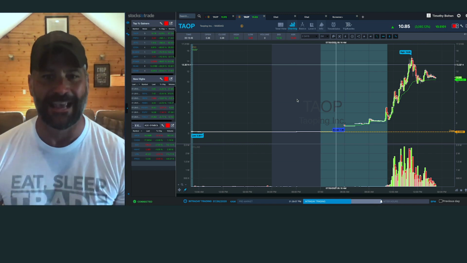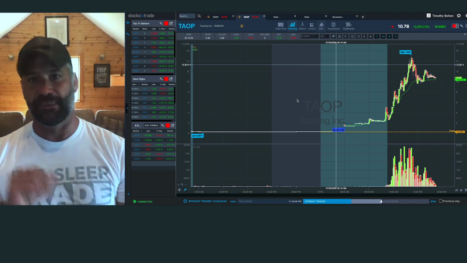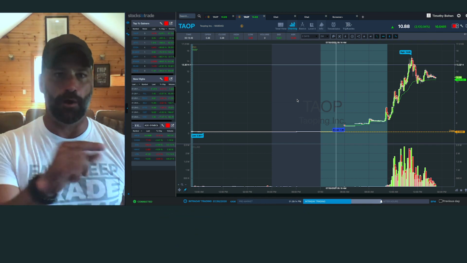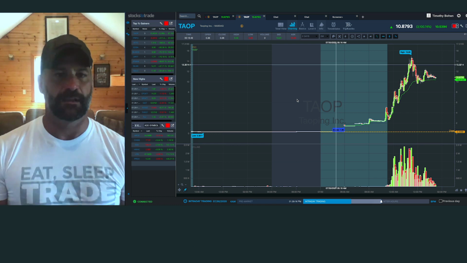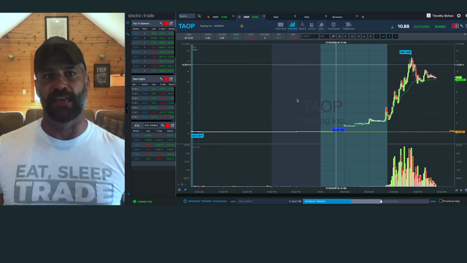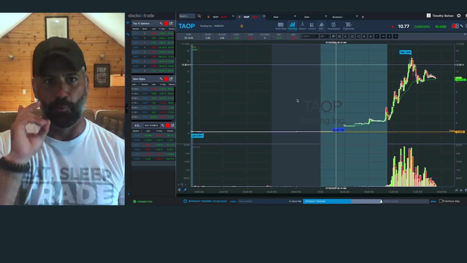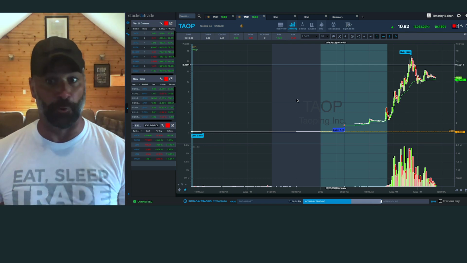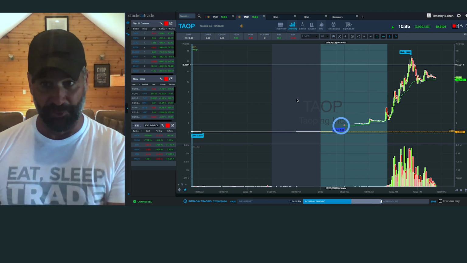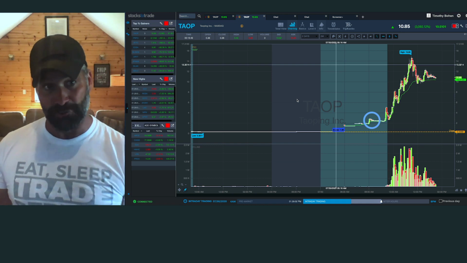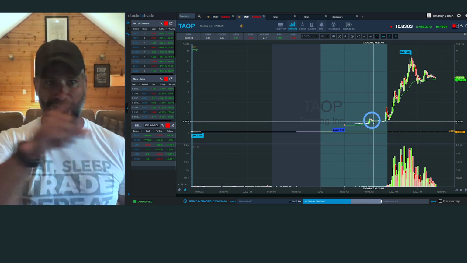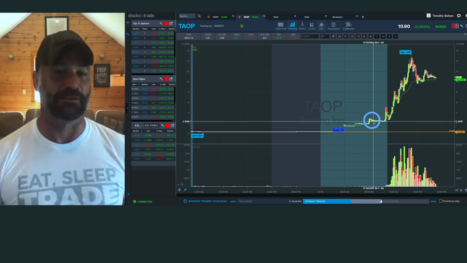You can see on my screen, TAOP. This was an exception to the rule, okay? Normally what you'll see with these reverse splits, they just do the split, they get back up compliant to the Nasdaq, and then nothing happens. Now, what's unique with TAOP, they did the split, and you can see it went up from 32 cents to $2 post-split. So right here we are in pre-market. Split's done. Now, this is what I want you to look for.